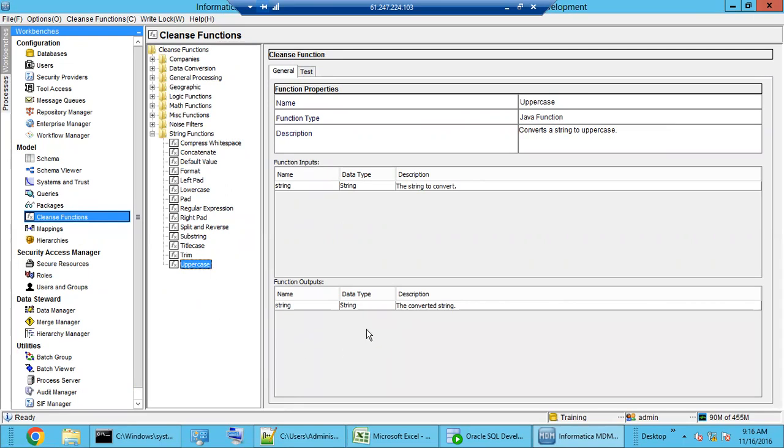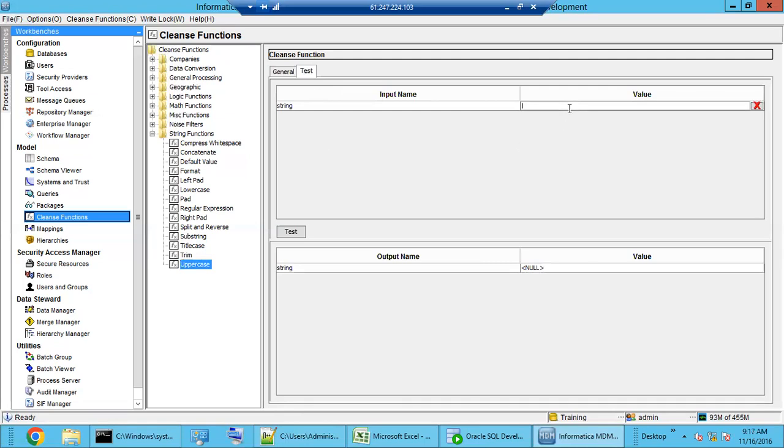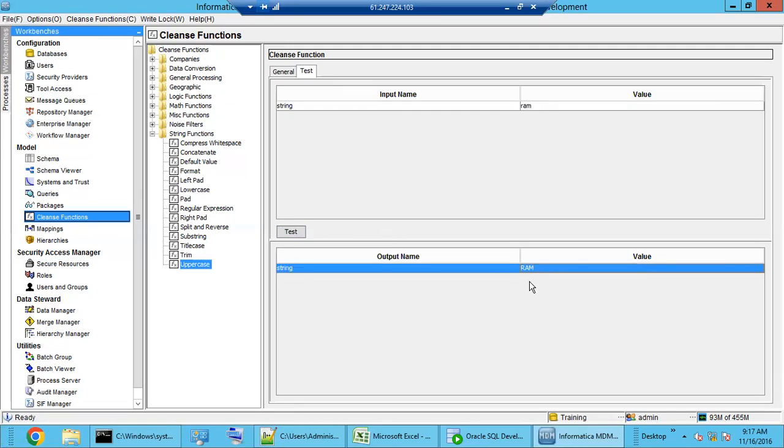And if we have a doubt, then here we can see the description. So see, for example, this uppercase, what it is doing: here it is taking function inputs. So this will take one input, the string to convert, whatever string you want to convert to uppercase. So this will be one input, and here we will have one output. So the output will convert the incoming string from small case to uppercase. If you want to test this, just come here and pass, suppose, Ram in small case, and let's test it. So see, here we are getting it in uppercase, right?